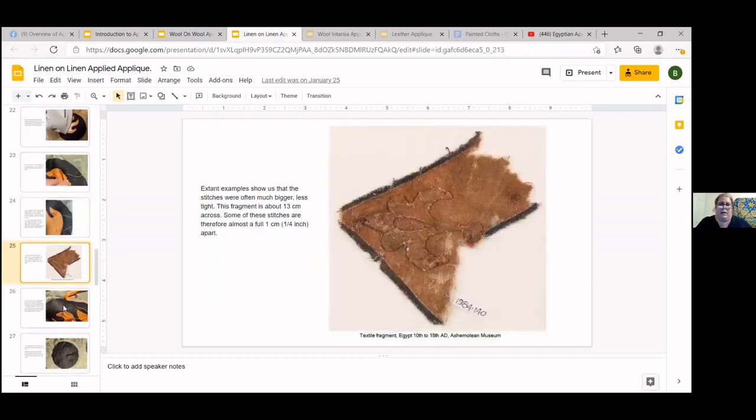Where are we? Now, once again, I do much tighter stitches than would have been done in period. This little fragment is about 13 centimeters wide. So it's actually pretty close to this size, depending on the size of your computer screen. I'm sorry, I'm from South Africa, and I think in centimeters, and then I'm like, darn, I should have done that in inches.